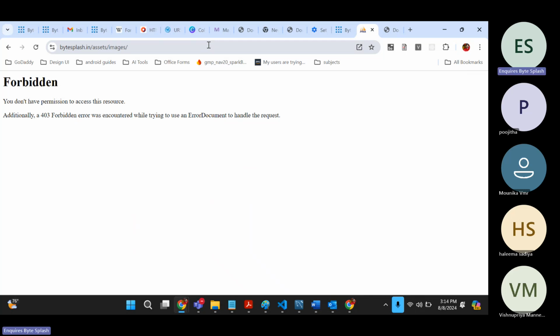We cannot have permission to access like that, but you can access only one file which is already public. But the whole image folder you cannot access, remember it. Whatever you see, you can access. Assets also you cannot access because you are not logged into the server.